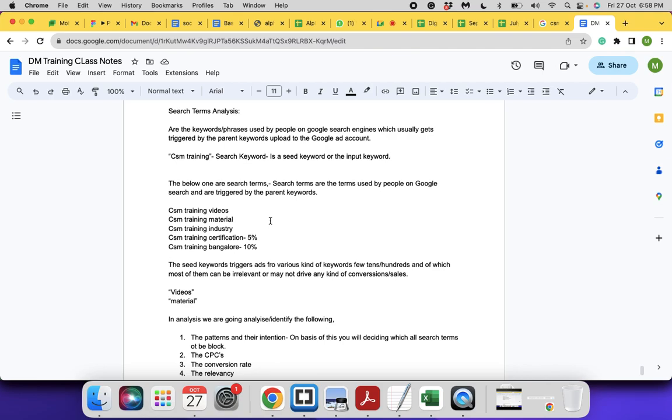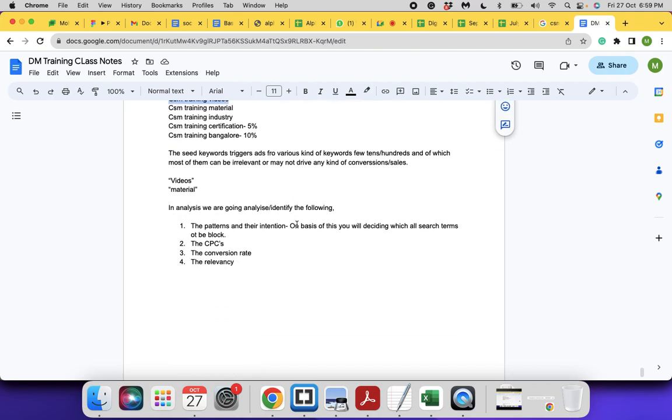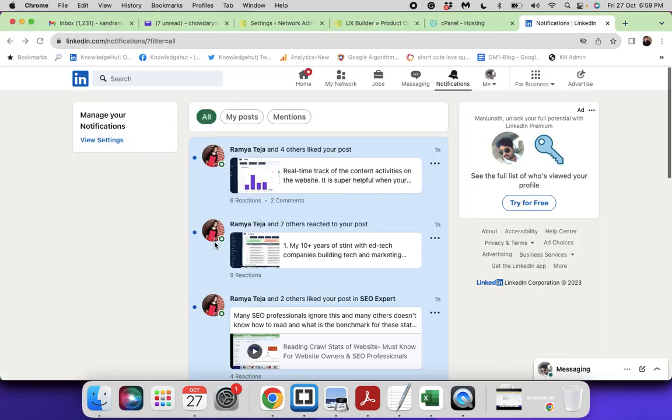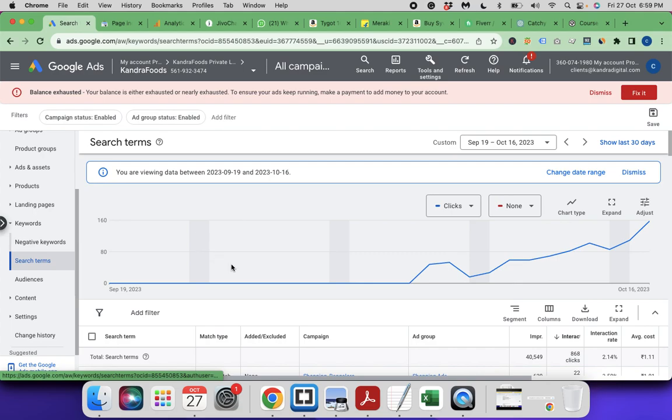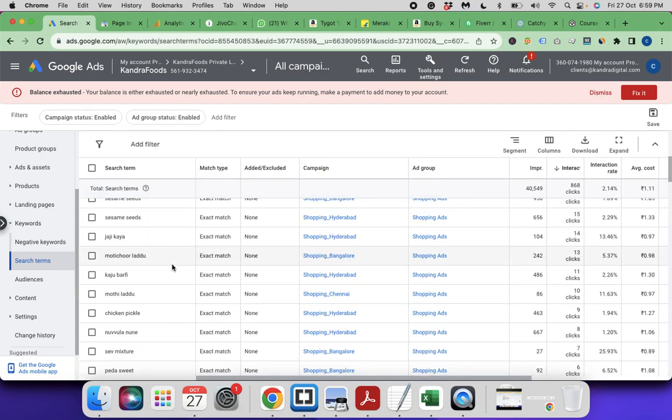You are bidding just on the CSM training term, but when you are bidding on phrase match, this keyword can trigger your ads for various kinds of terms like this. The list can be huge, and all those are terms used by people to search. This keyword will be there in it, but their intentions or expectations could be irrelevant or may not be relevant, right? All those are search terms. So now in this case, look at this. All these are search terms.